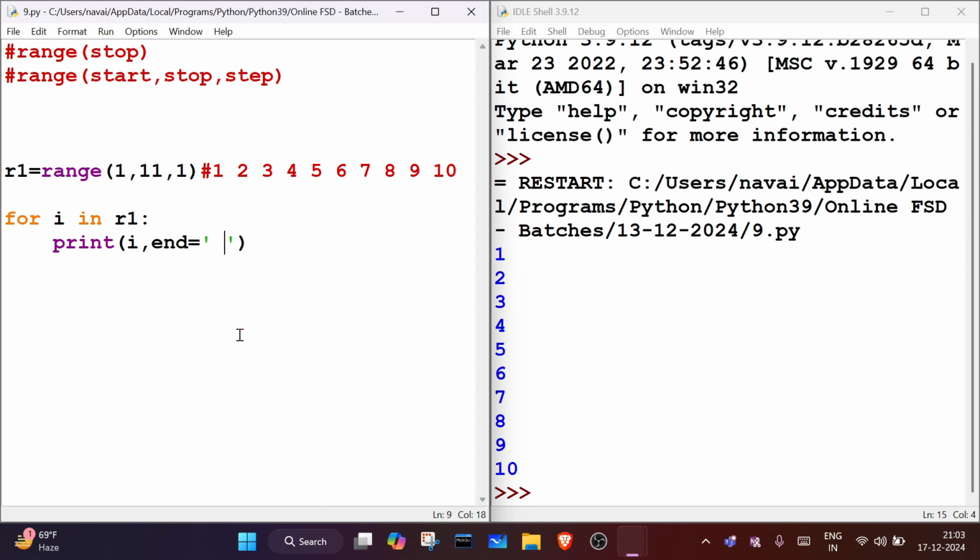What we are saying is, whenever you are ending the line after printing, don't end it with a new line, end it with a space. So whenever it prints one value, it will attach a space.